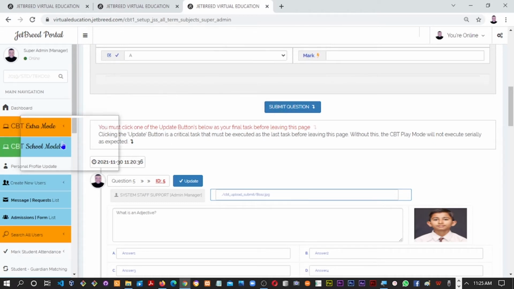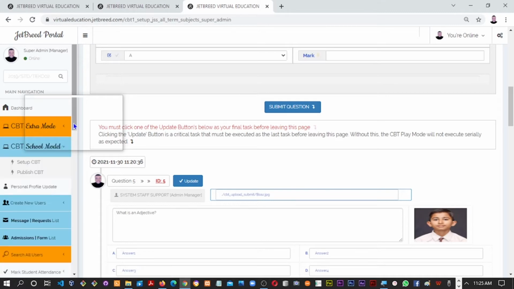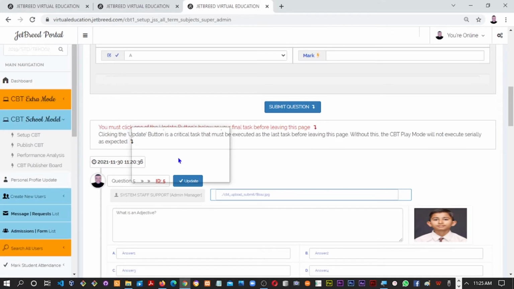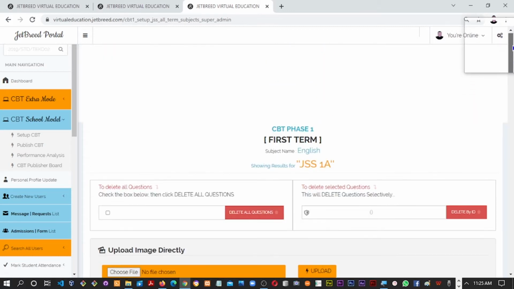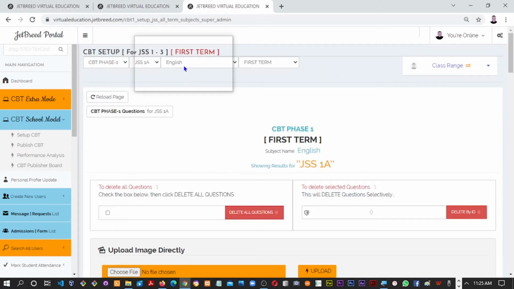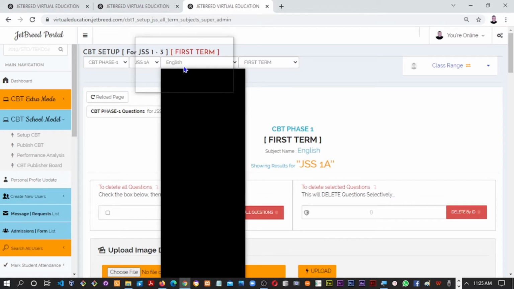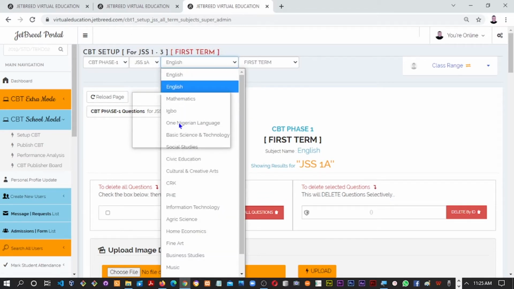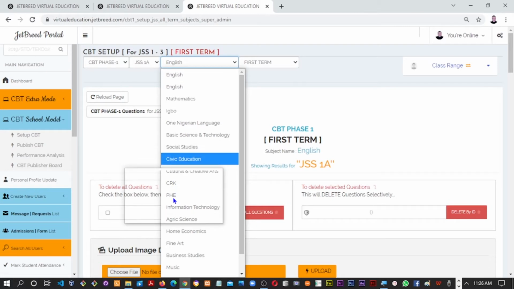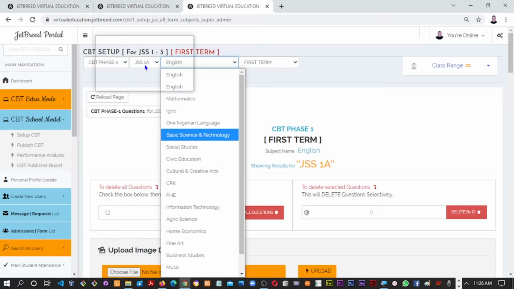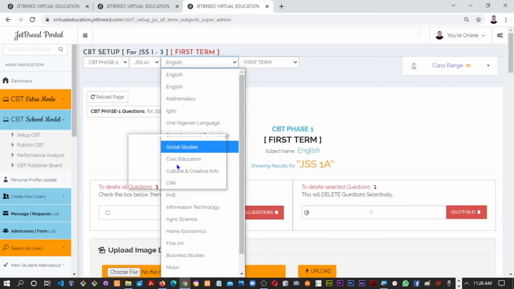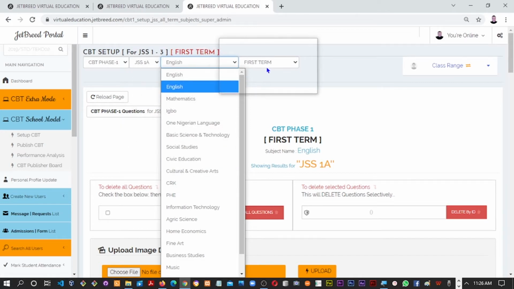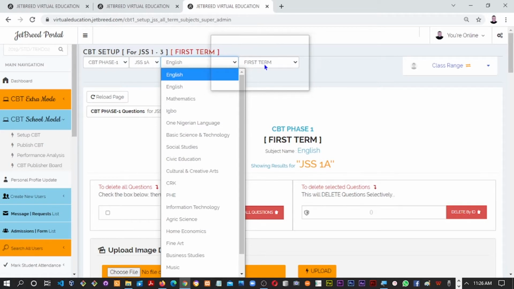So when you're done with that, come over to this school model again. The next thing you're going to do is to publish this exam. So you can go ahead and set all the exams for all the subjects you want to set. You want to set English, you set English; you want to set maths, you set maths. You can just click on them and begin to set them. Choose the class and begin to set for that very subject, and for which term you're setting this subject exam. That is all you need to do. You can set all your questions.